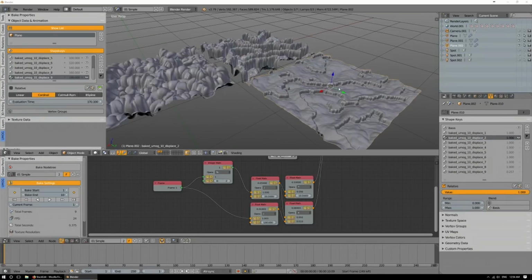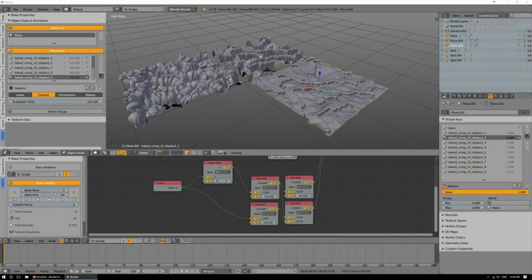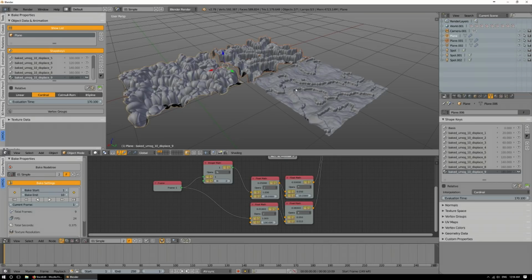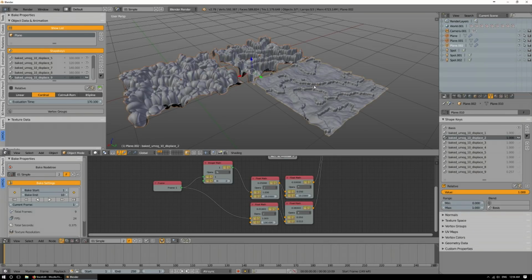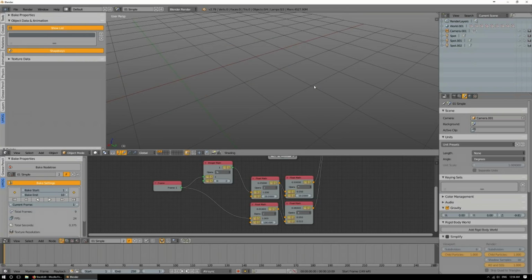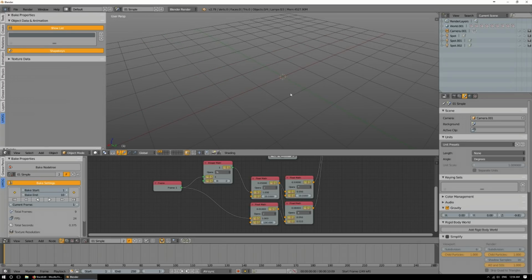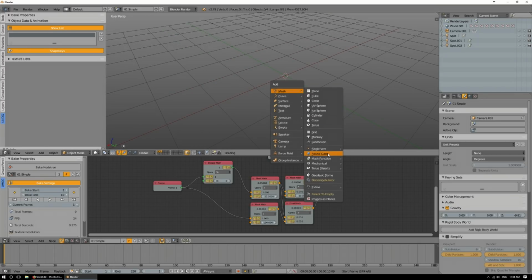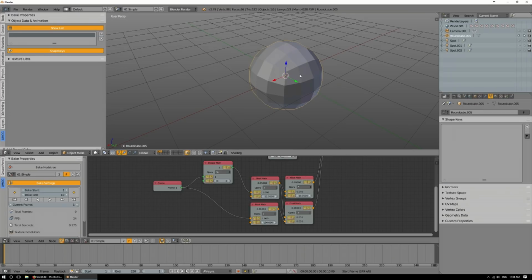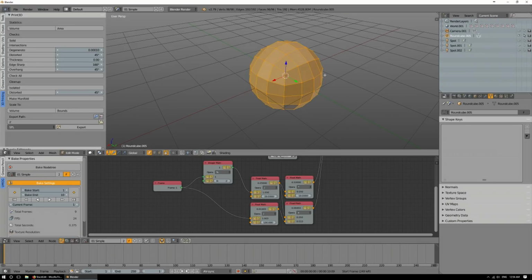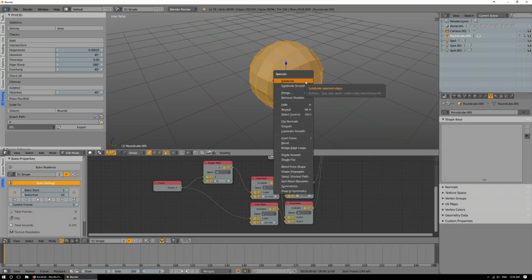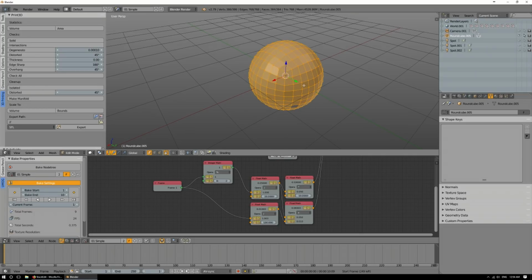In the next tutorial, in the next section, what we are going to do is we are going to get rid of all of these guys. Let's put everything back in the center, and let's go ahead and add a round cube. Let's go to edit mode and subdivide this a few times. Let's subdivide smooth.